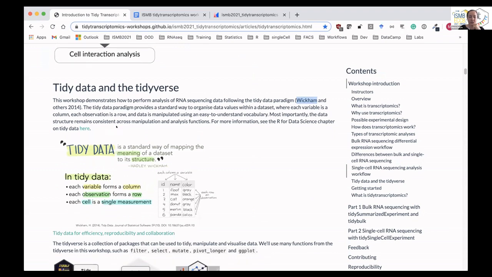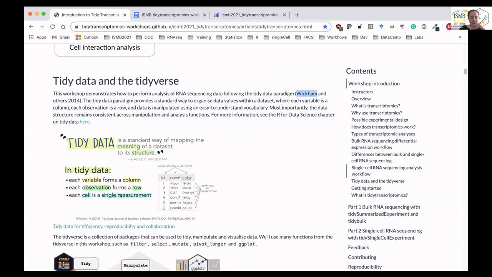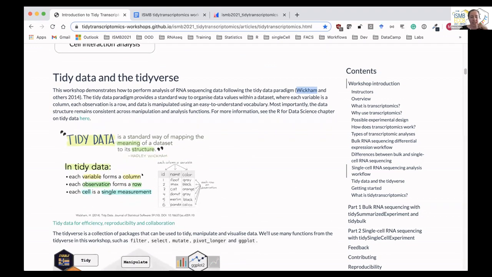This tidy data paradigm was something that was developed or started by Hadley Wickham some years ago. And what it does is it provides a standard way to organize, to format data sets. And so this here is trying to explain it. With tidy data, every variable has its own column and it's just present in one column. And every observation is in one row and every cell is a single measurement. So you're not bunching things together. You don't have the same variable spread across multiple columns.